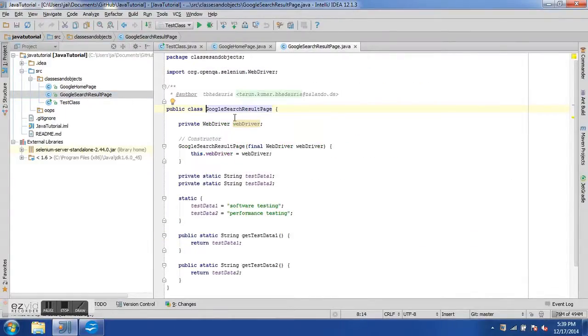Let's see the this keyword and static initializer. All right. So I have another class here called Google search result page. In this class, I have a private instance variable, which is WebDriver. Now, if I want to use this class, I would first have to initialize this instance variable, and this is something which is done in a constructor. So how do we define a constructor for a class? This is the constructor of the class, which has the same name as the name of the class, and it may or may not take arguments. In our case, we are passing a WebDriver object to it, and then we are initializing the WebDriver here.